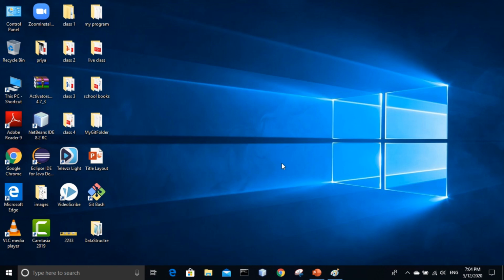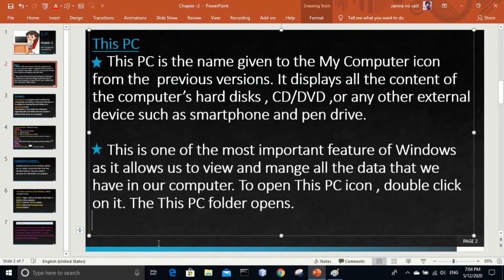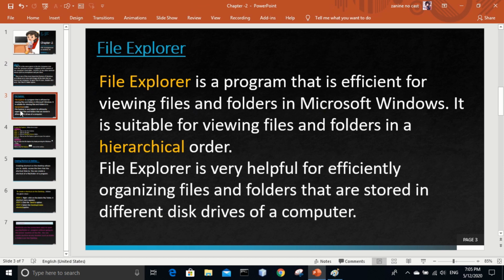Now let's discuss our second topic, File Explorer. I think this is new for you, but it is also somewhat similar to This PC. This PC is a program. File Explorer is also a program. First of all, let me explain File Explorer. Then after that I'll compare This PC and File Explorer.